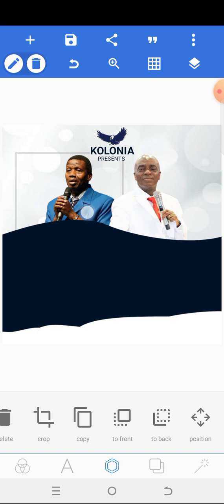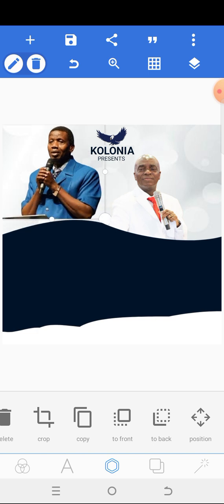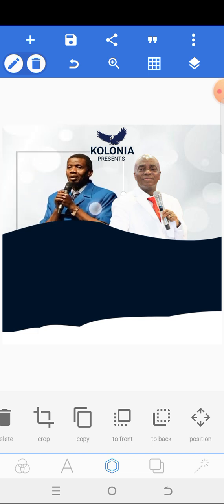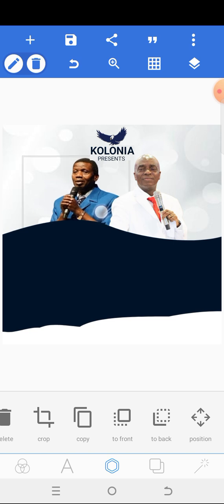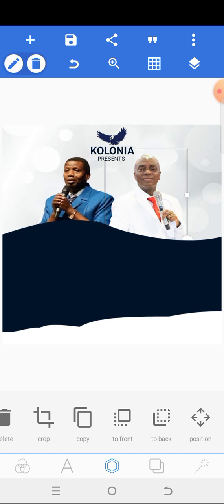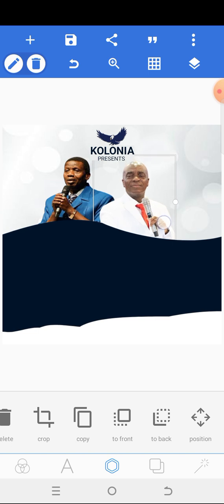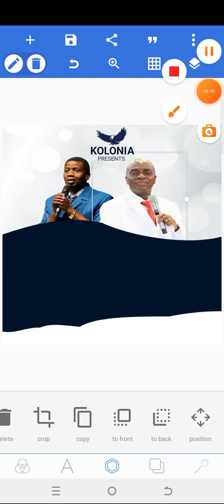You make sure that the head is not touching what we used to cover that place. You can just drag the two of them closer. Good. So out of the two pastors here, one of them is a host, while the other one is a guest.